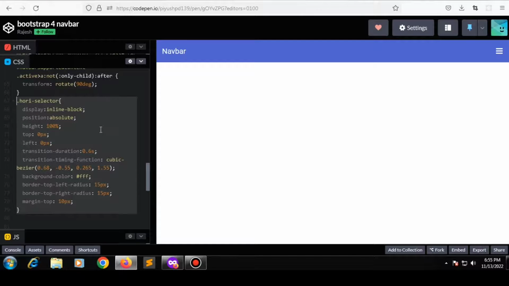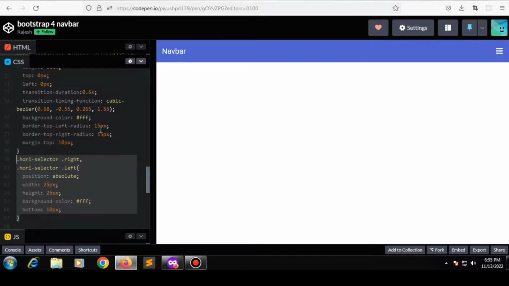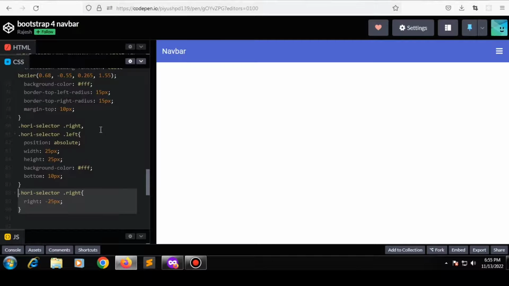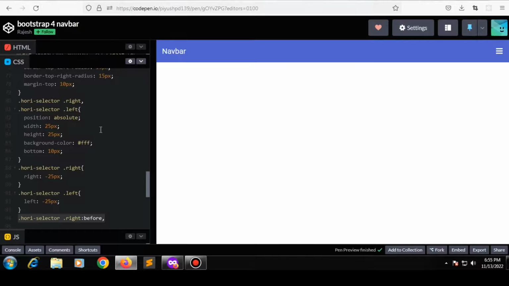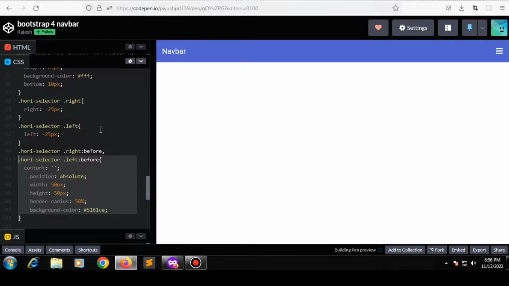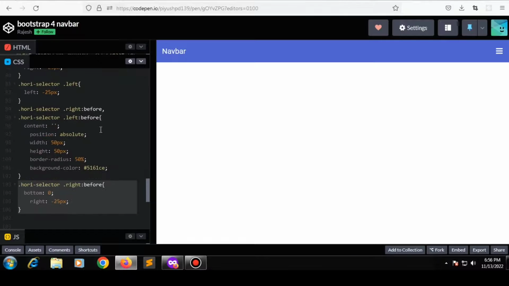Now here we will also use the bezier transition with the timing function, with a top left radius of 15px and a top right radius of 15px. I also want the margin top to be 10px with position absolute. In left and right we will use the absolute position, width and height, and a background color with a bottom of 10px. So we will use the div for the horizontal selector and the other classes, as well as some negative right position and negative left position.